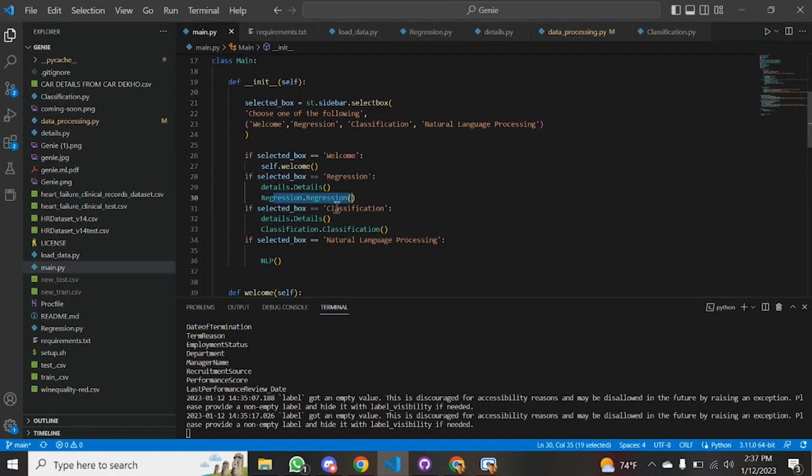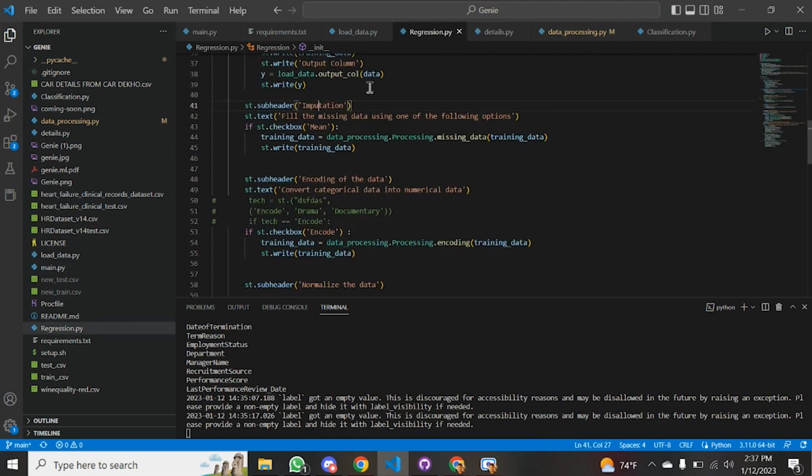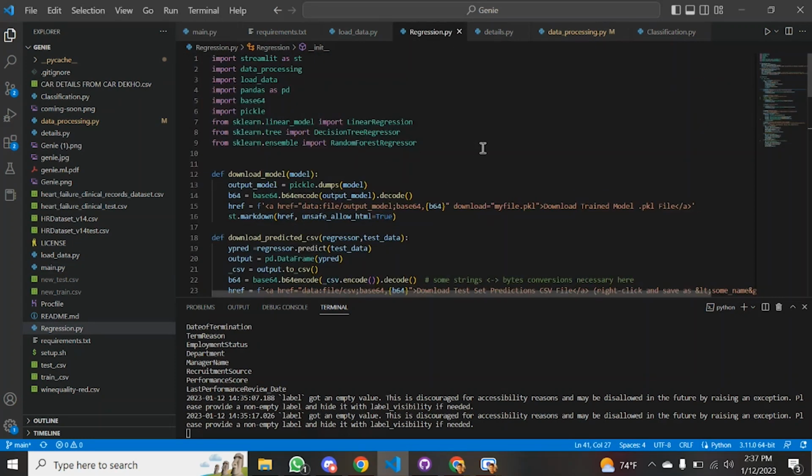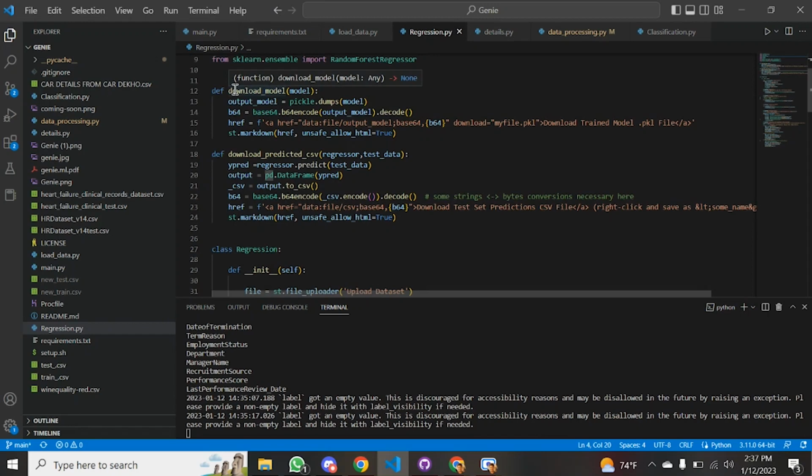The next is the regression. I have created a regression class. So let's go to the regression class, which is in another Python file. I have imported all the libraries along with Streamlit. I have two functions at the end: download the model and download the predicted file. Okay.